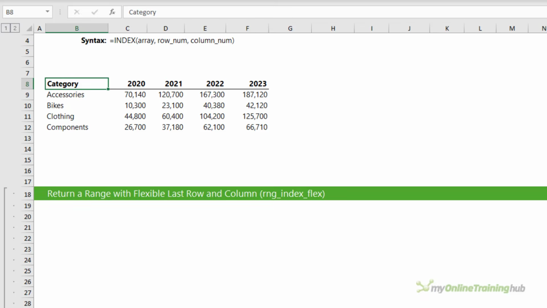Now most people know index for returning a value based on a match, but index actually returns a reference to a cell or a range. Index has two syntax options, and for dynamic named ranges we use this version. The array is the range of cells you want to return a range from. Row num is the row or rows you want to return. Column num is the column or columns that you want to return.